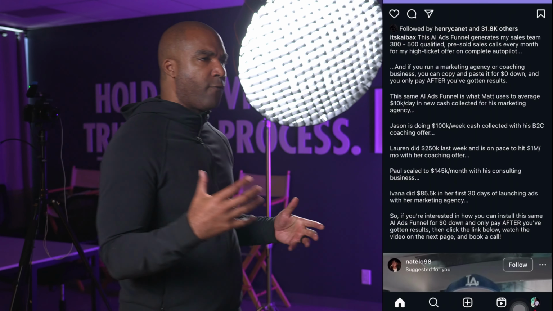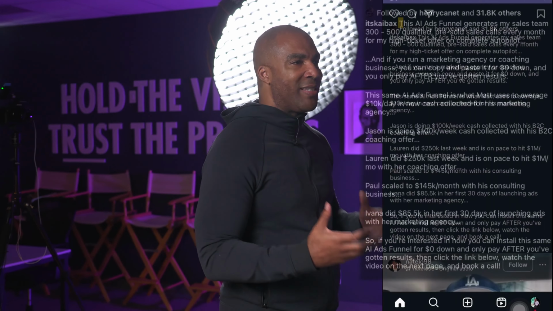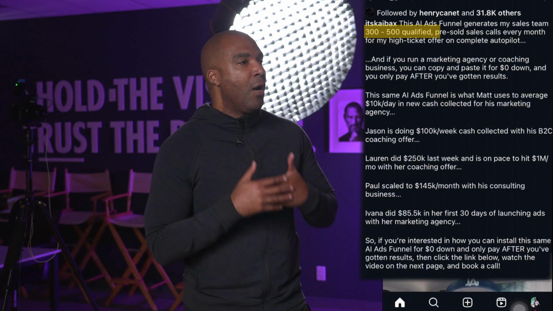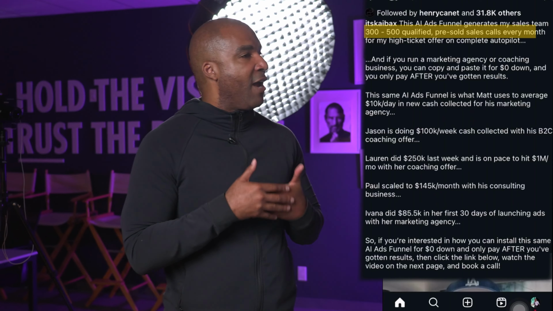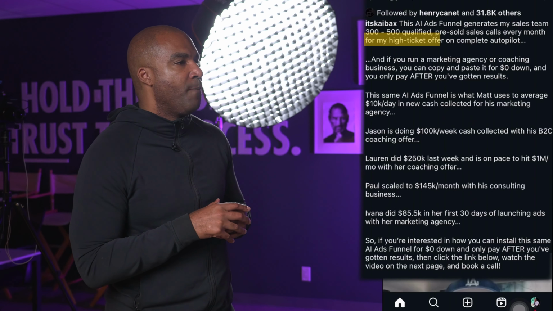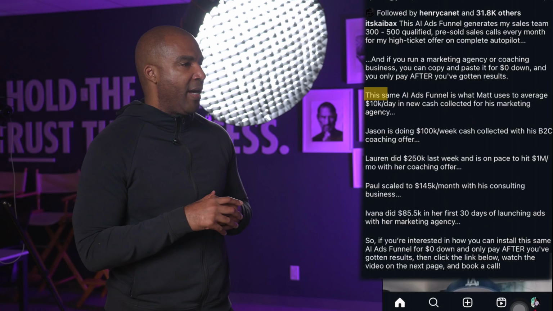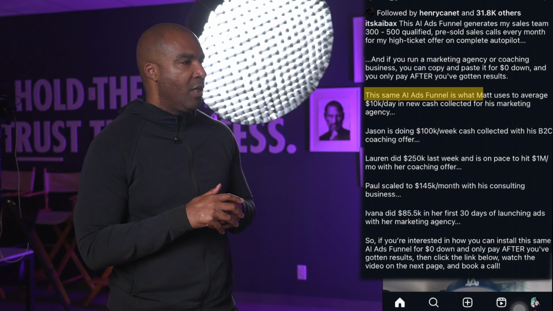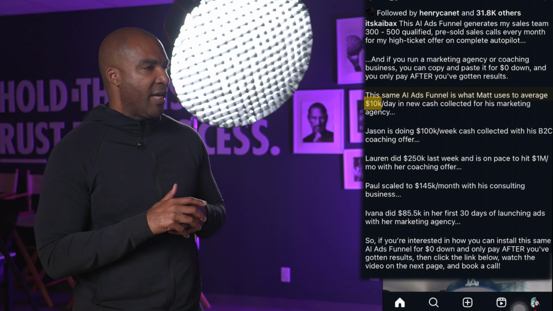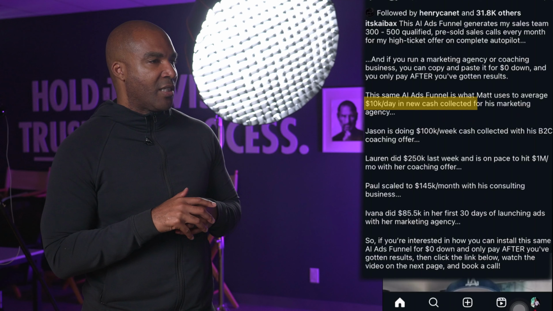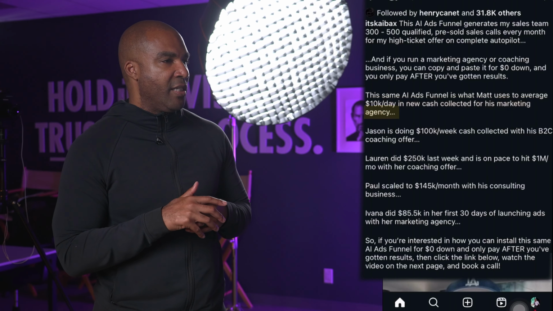From the copy perspective, you can see not super long form, pretty tight put together copy. This AI ads funnel generates my sales team 300 to 500 qualified pre-sold sales calls every month for my high ticket offer on complete autopilot. And then he goes into the same AI ads funnel. It's what Matt uses to average 10K a day in new cash collected for his marketing agency. Jason is doing, so he went into a bunch of people getting results for proof.